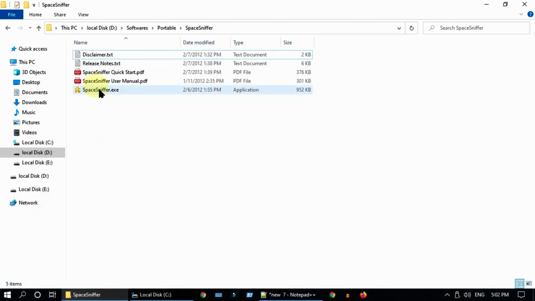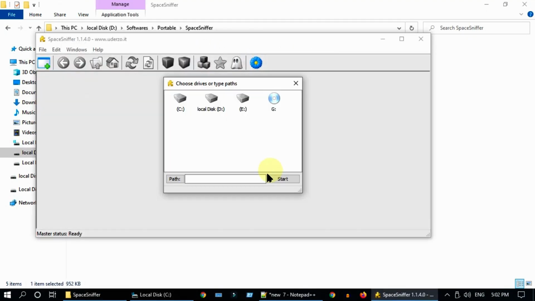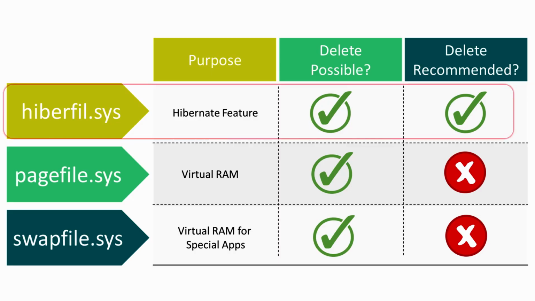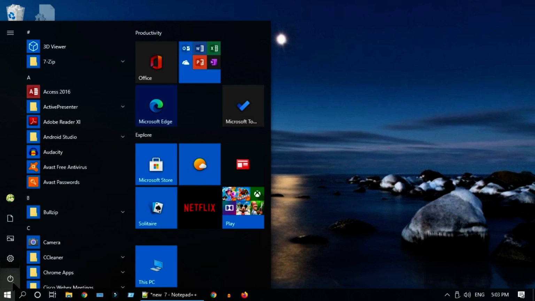You can also witness these files when you run Disk Space Analyzer apps such as Space Sniffer. With no further delay, let's understand the purpose of these files and see how to delete them. As the name implies, Hiberfil.sys is used by the system for Hibernate feature. If you haven't heard about it, Hibernate is one of the options that you get when you click on Power.